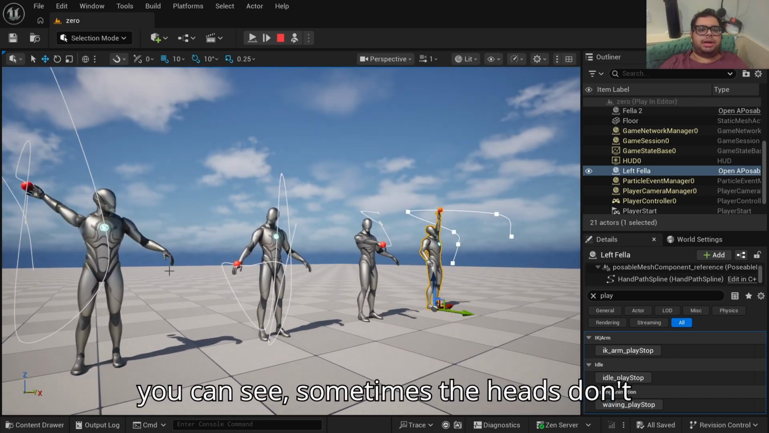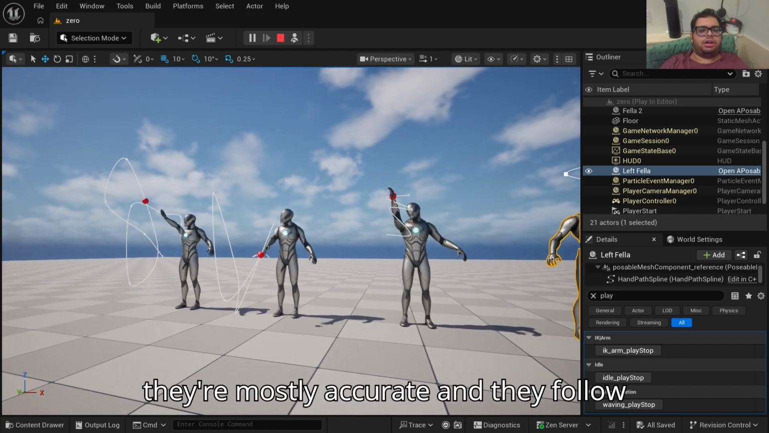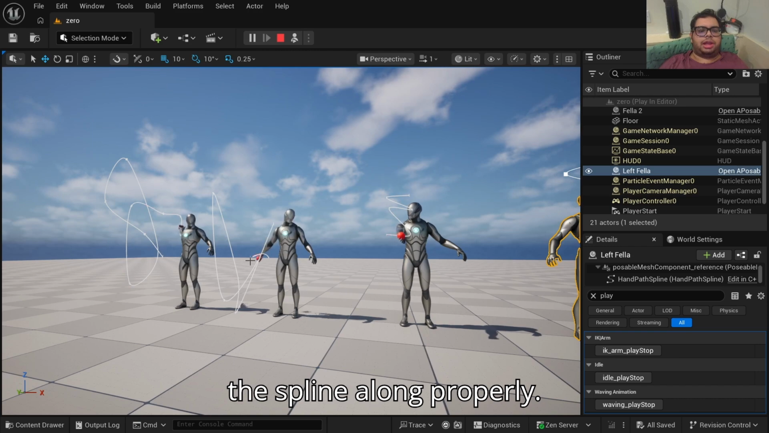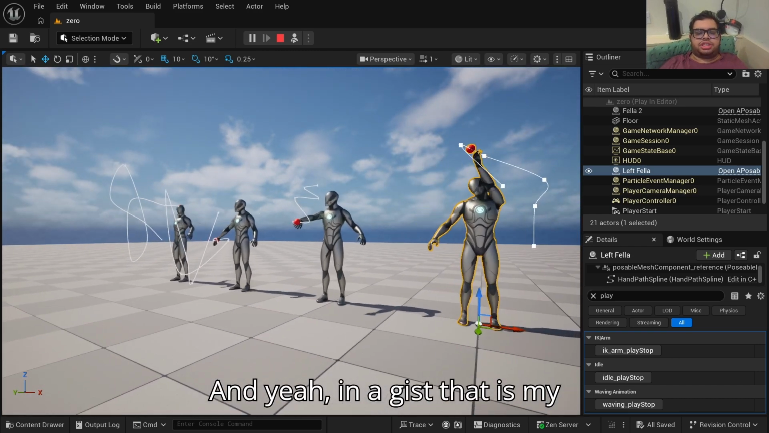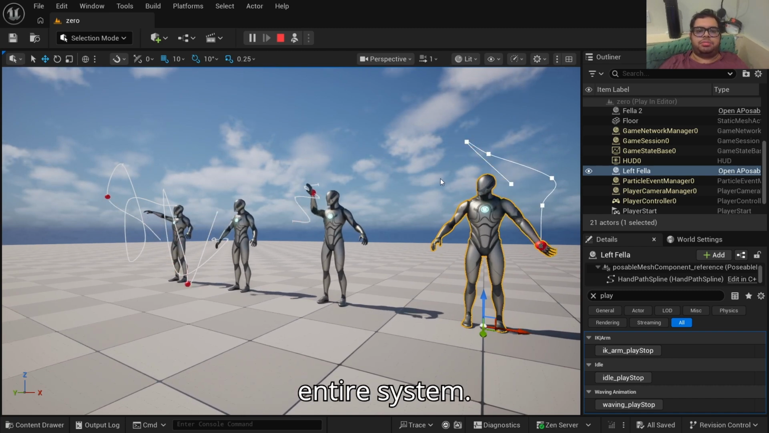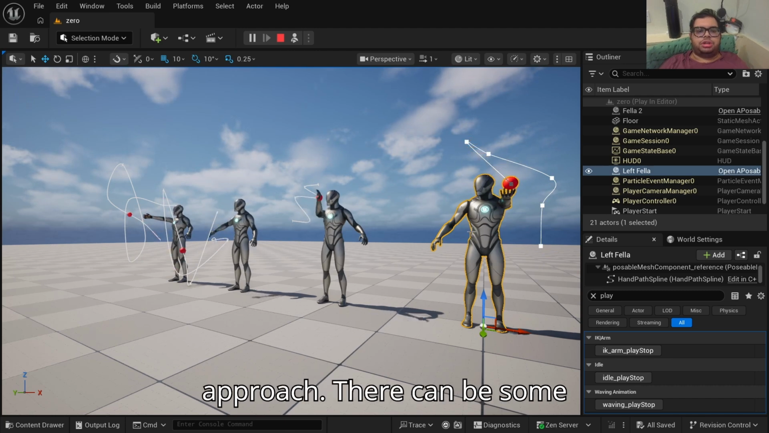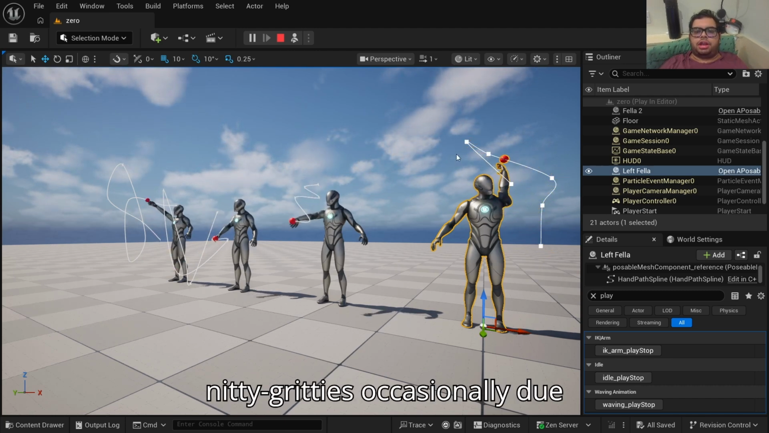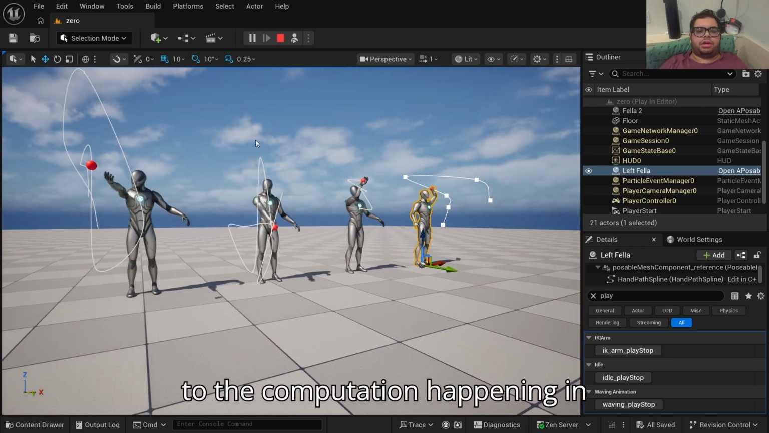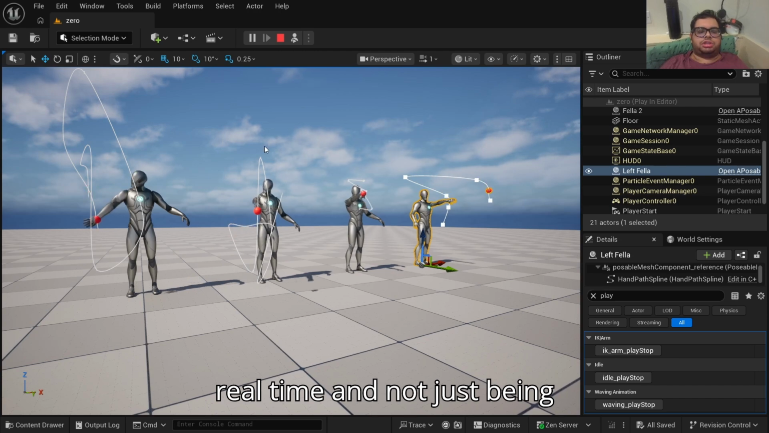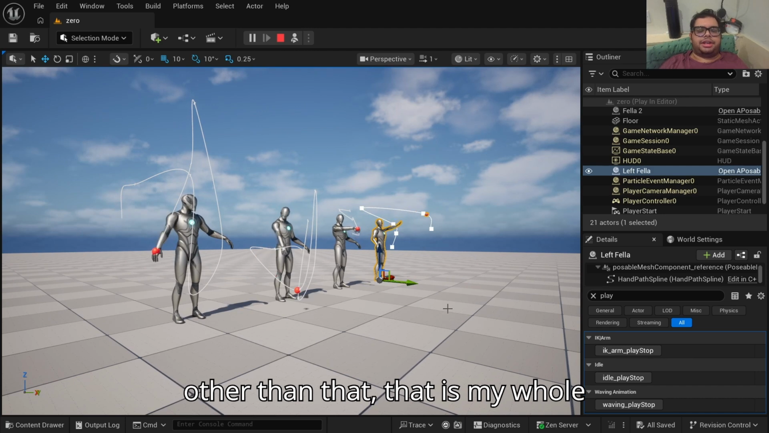And as you can see, sometimes the heads don't really look in the right directions, but they're mostly accurate and they follow the spline along properly. And yeah, in a gist, that is my entire system. This runs in a 25 iteration approach. There can be some nitty-gritties occasionally due to the computation happening in real time and not just being preserved. But other than that, that is my whole approach.